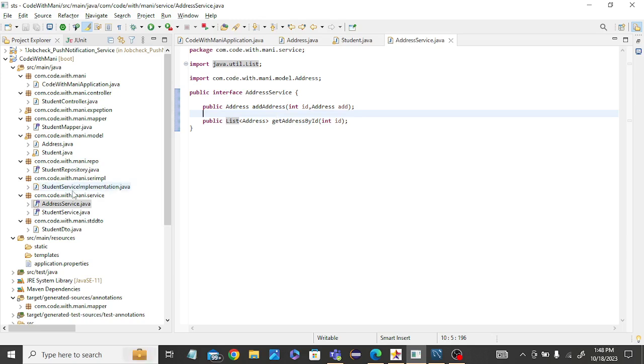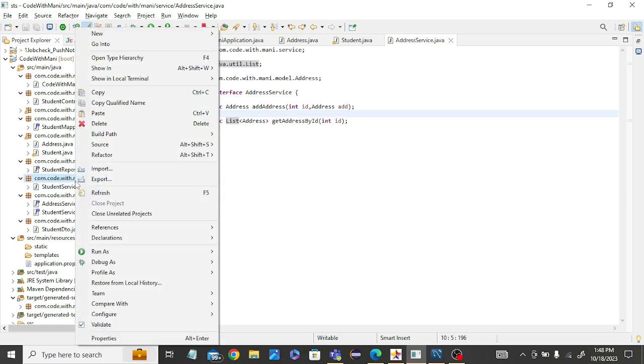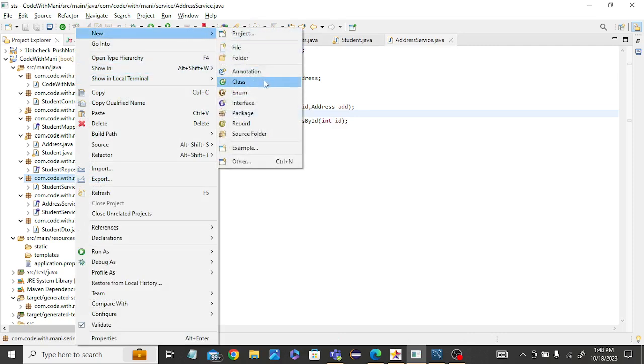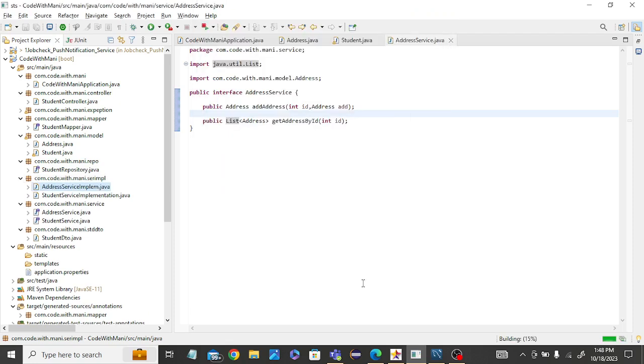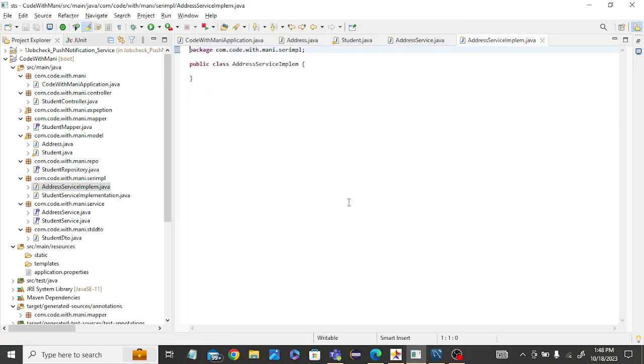We have already one implementation, but I want to create a separate implementation for the address. So right click here, and here, and add class. In add class we will add the service, address service implementation. Okay, no need to write full. Okay, fine. Now we have created the one implementation class.